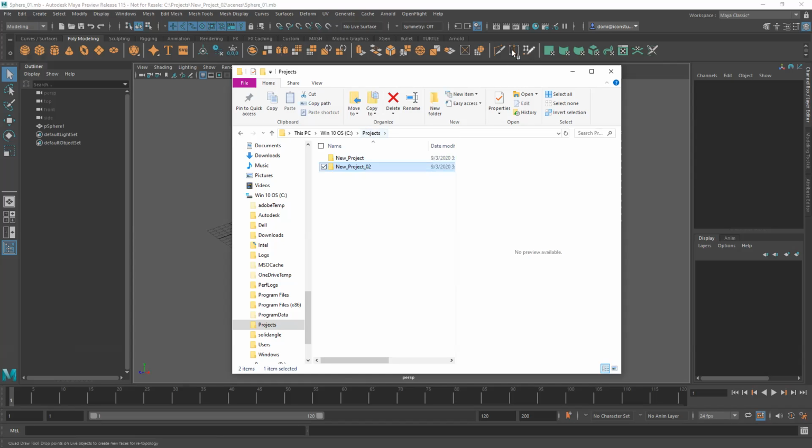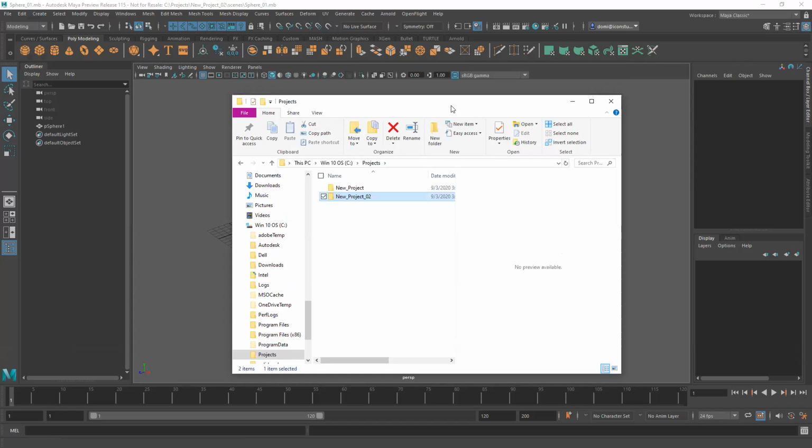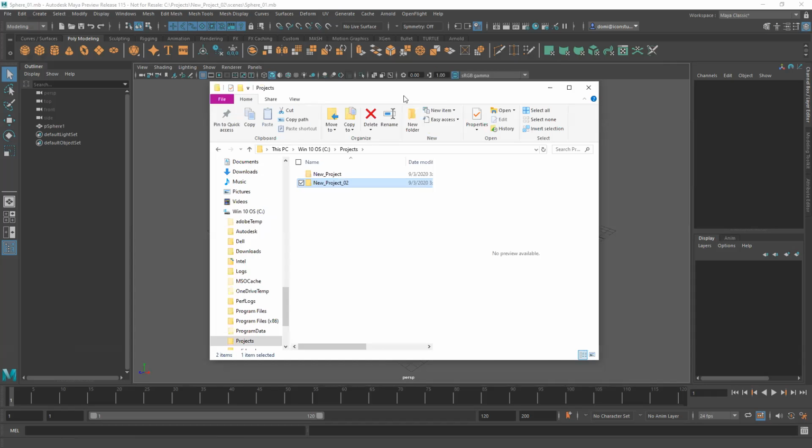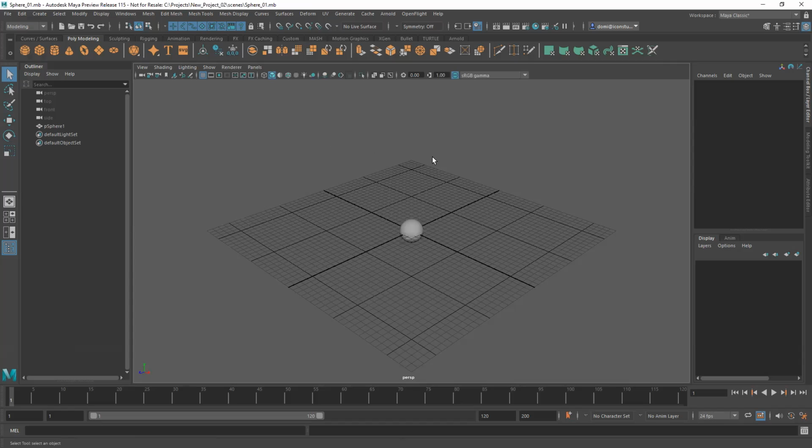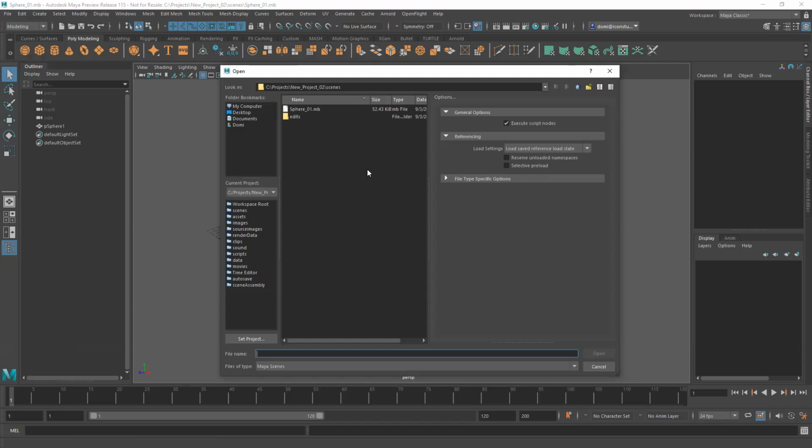Okay, so now let me show you what's going to happen. I'm going to put this aside. Say I wanted to open my cube again. So I go to File, Open Scene, and I don't see it. I see sphere here. I could go all the way back up and find it, but then my directory structures aren't going to be correct because the other project is a different project. Okay. So I'm going to hit cancel.